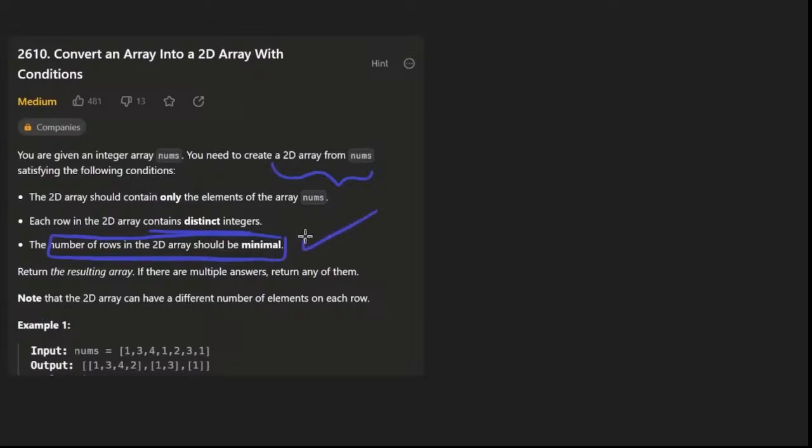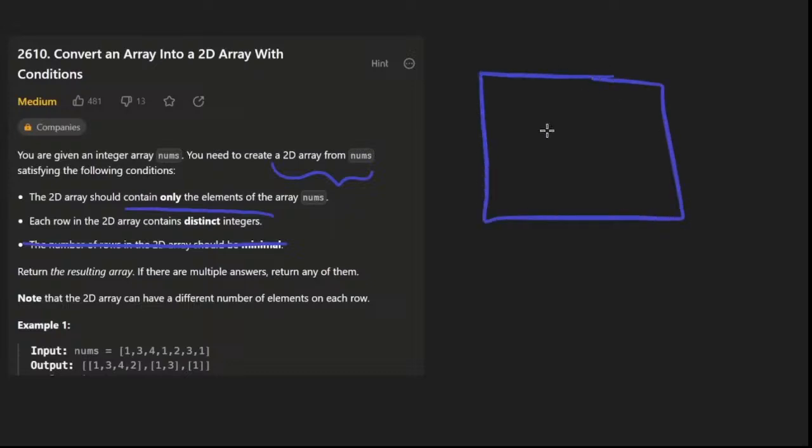And I think the reason why they even say this is because the easiest thing that we could do if this restriction didn't exist is just put every single number in its own row, because that would guarantee that there aren't any duplicates in any of the rows. But they want us to minimize the number of rows. So basically, we will be building a 2D matrix and we'll only be adding a new row if we have to.